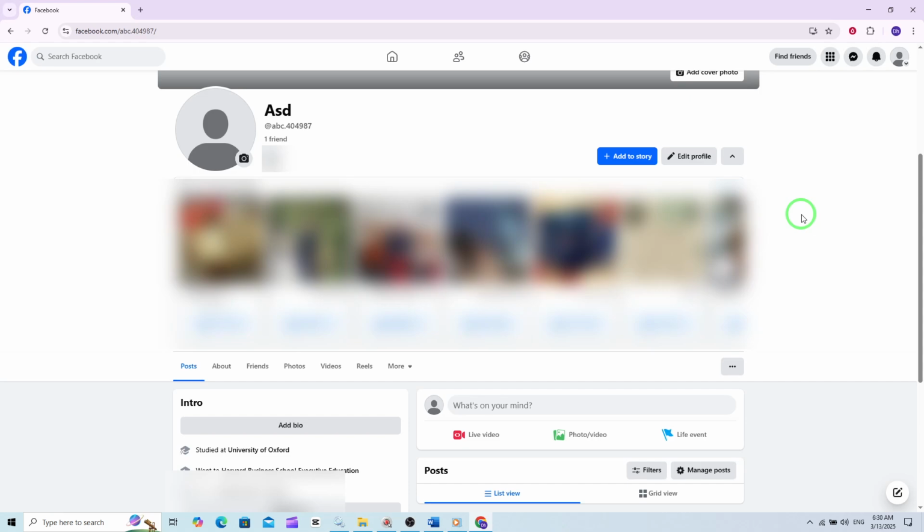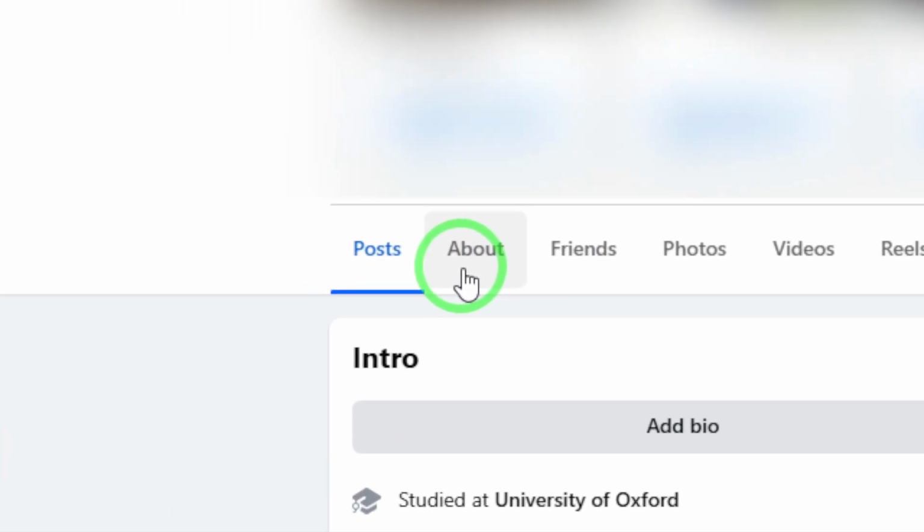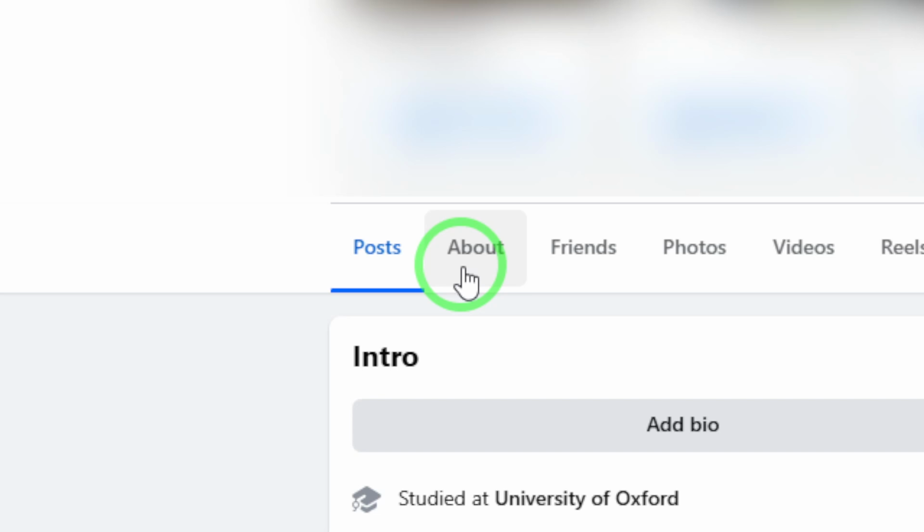Once you're on your profile page, locate the About section. This is where all your personal details are stored. Click on it to proceed.